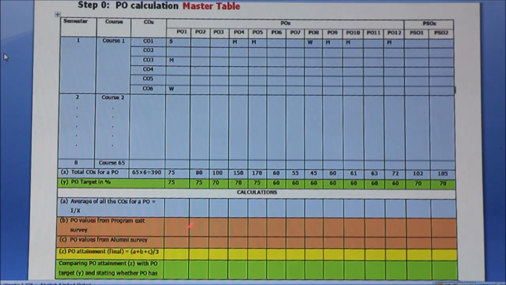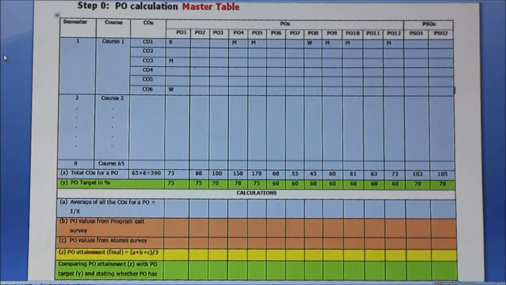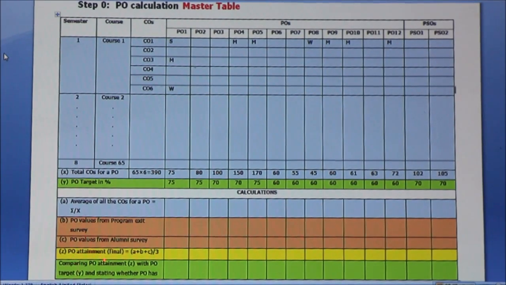That also will contribute to the program outcome attainment. And we will conduct an alumni survey. That also will contribute to the program outcome. Now, this is what has to be understood. Unless this master table is being created, we will not know what has to be calculated and what is not necessary. Here I have made it very simple.